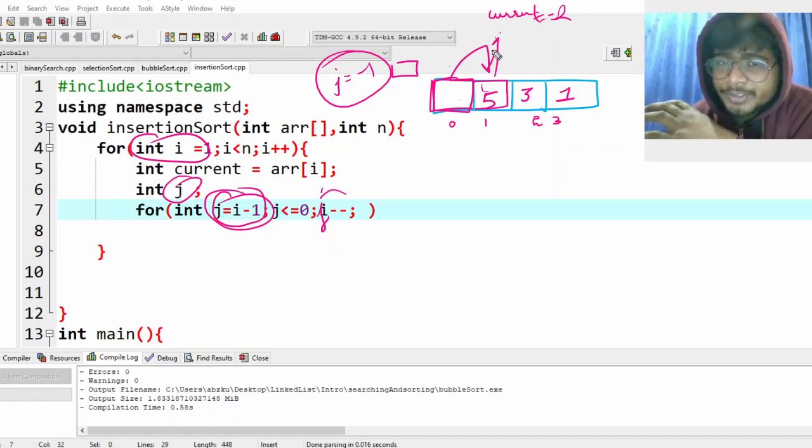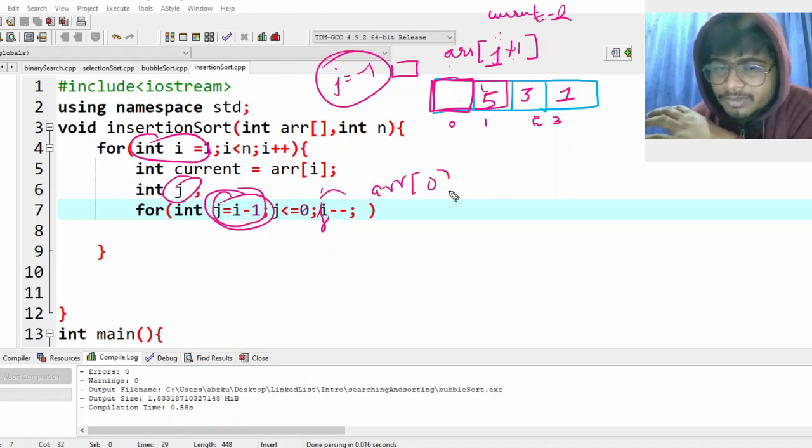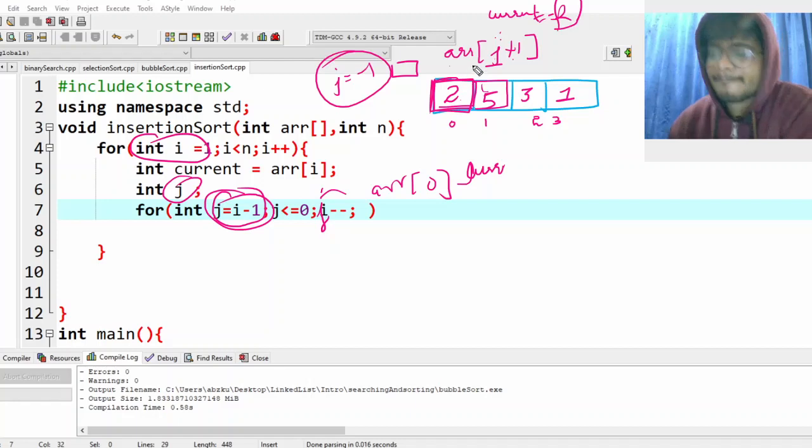What you do is go to array of j plus 1. J plus 1 means minus 1 plus 1, which means 0. That means go to ARR of 0. Since it is the last cell, you store whatever the value of current is. What is inside current? 2. Store it out here. Did this make sense? Okay, let's first complete till here.